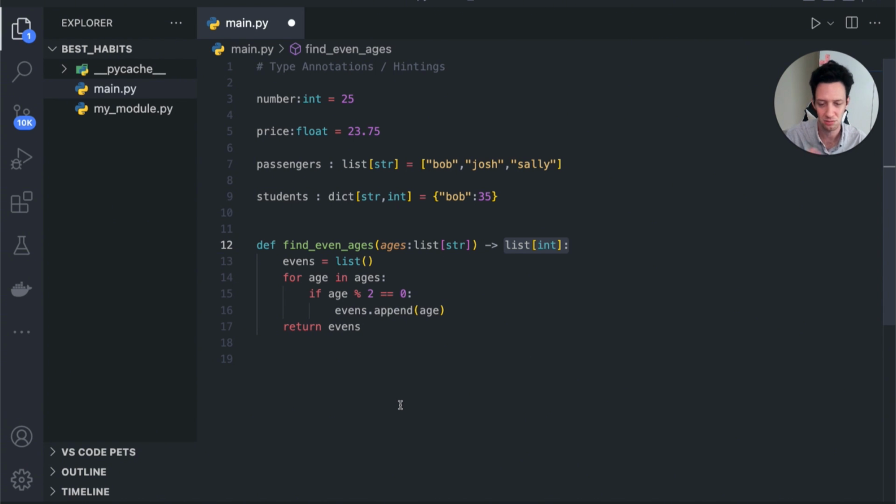If I ran this, I'm going to get an error, right? Because if I give it a list of strings, I can't do any of these logical operators on that. Right, so there's a few different ways. I could sneak this in here, and we're just going to append int age instead. Okay, so that's how we can use type annotations or type hinting to document your code. This is a best habit in Python.